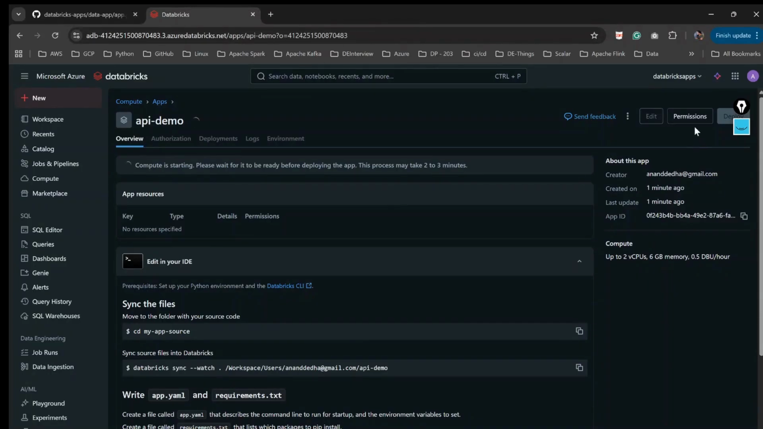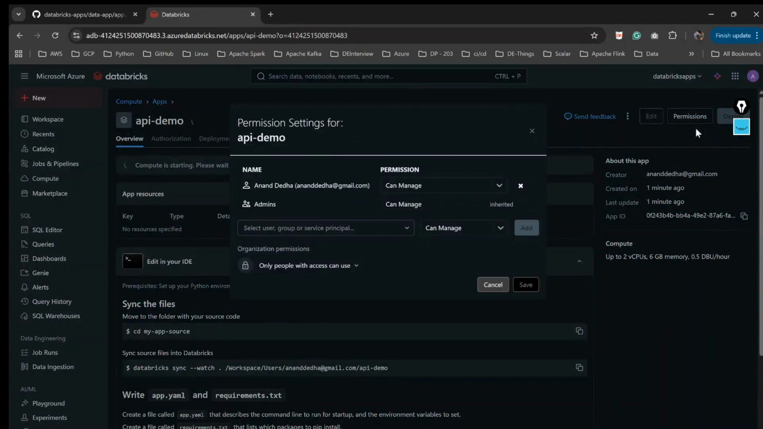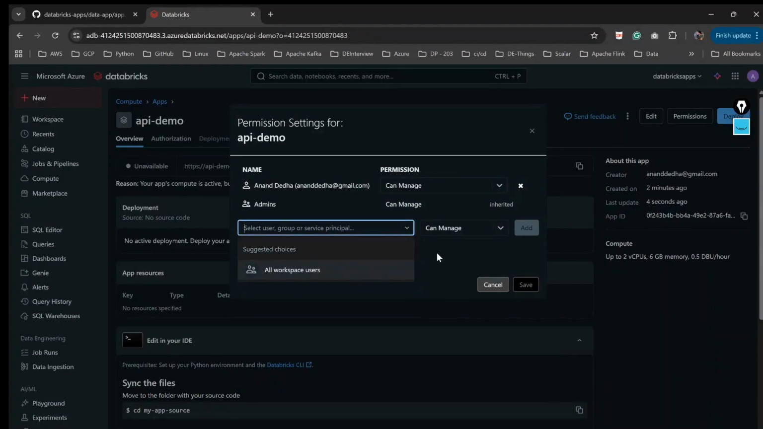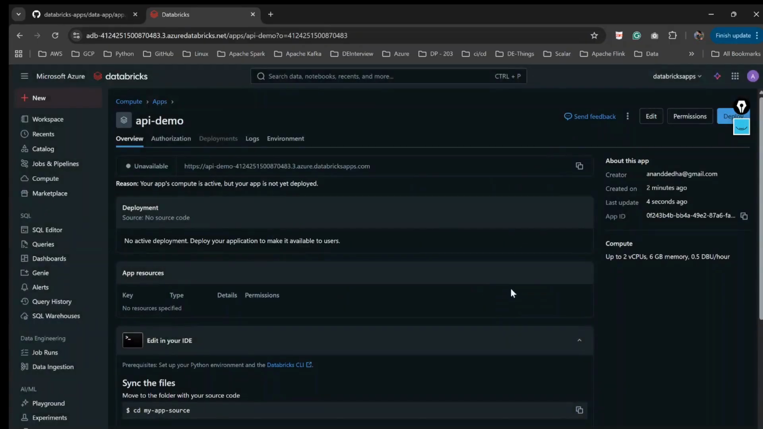In the meantime, let me click on permissions. Okay, let me show you this. This shows what kind of permission settings you have for this application. So this one is my ID, can manage, and admins can manage, and the other one is can use. So can manage, basically they can deploy, update, do all those kinds of things here. Can use is basically the users, and you can add the groups, users, and all those kinds of things here. Okay, and now our compute is ready.